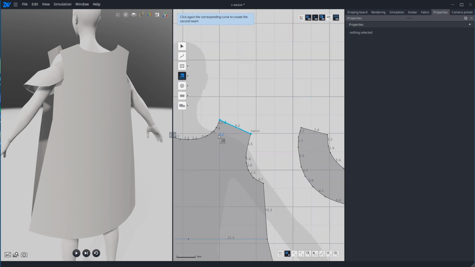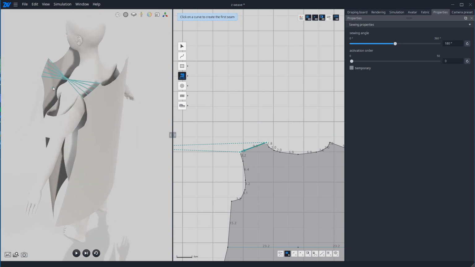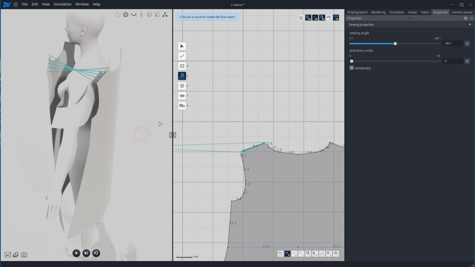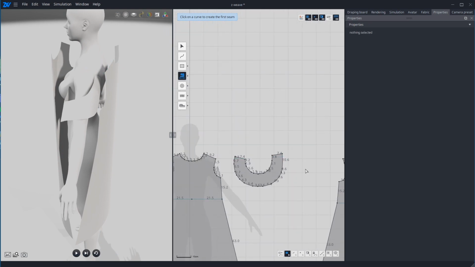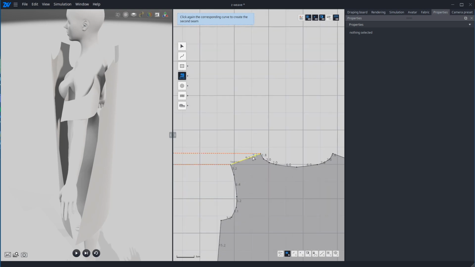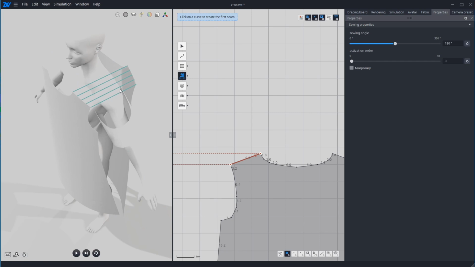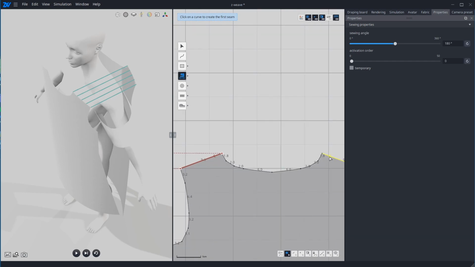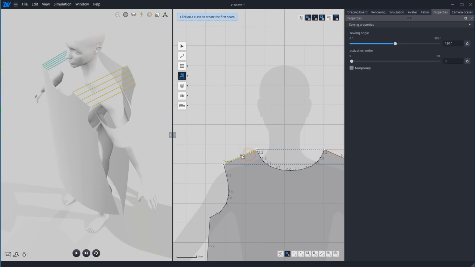If you click like this, the opposite way, then the sewing line would be opposite too. Just remember it's the same way as using a sewing machine. So click the two curves you want to sew, and then in 3D view, you can check the sewing line you made. Let's sew the other shoulder too, and the side.